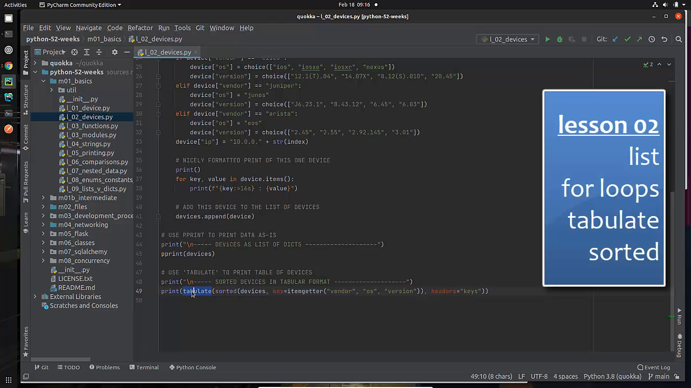Not only that, but look at this. I'm calling tabulate on my data, but before I do that, I'm calling sorted on my data. So I'm going to sort my devices. The devices is the list of devices that I came up with. How am I sorting them? Well, this is a little bit interesting, but I'm using this item getter functionality and saying the key for sorting is going to be by vendor, then by OS, then by version. And for my tabulate functionality, the headers are going to be the keys of the dictionary. So let's run this and see what happens.